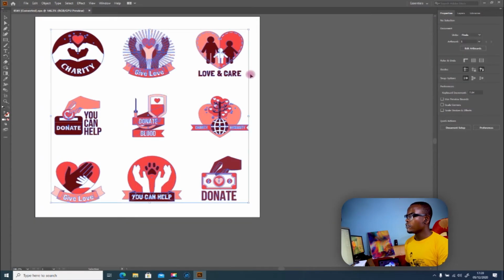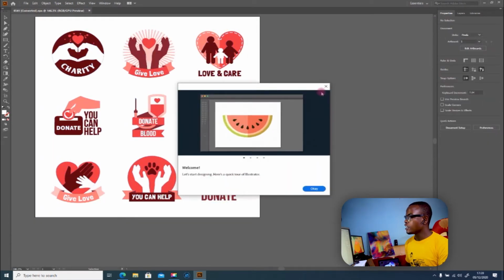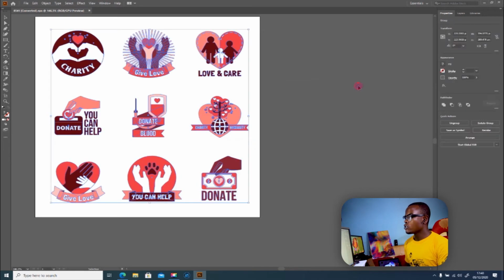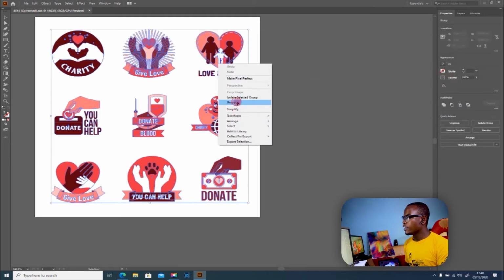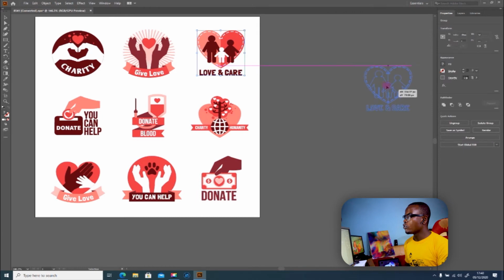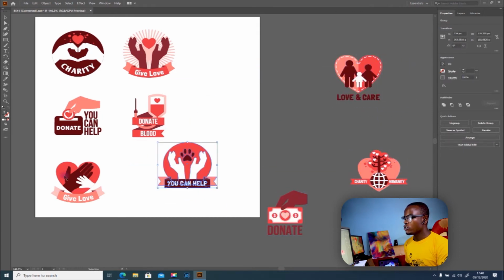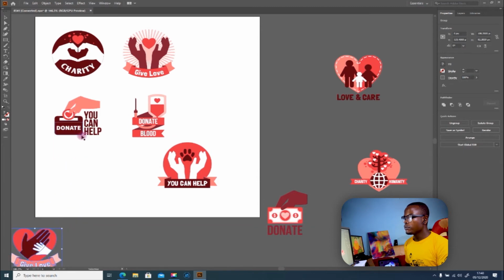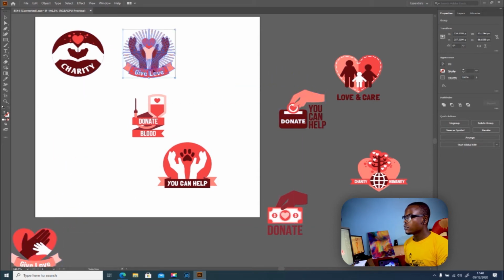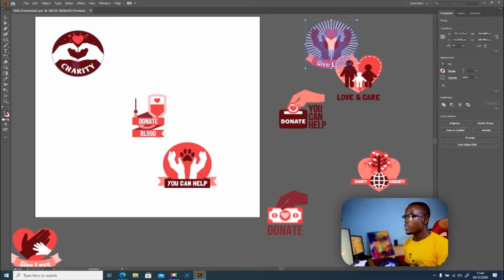So now I have all of this. You notice something, when I click on it, it gives me most of the layers. So I'll go ahead and click, then right click on group. Now it's good that you ungroup because you can separate all of this, like what I'm doing right now. So you can separate all of them. So you see, I'm separating, but it doesn't actually matter.